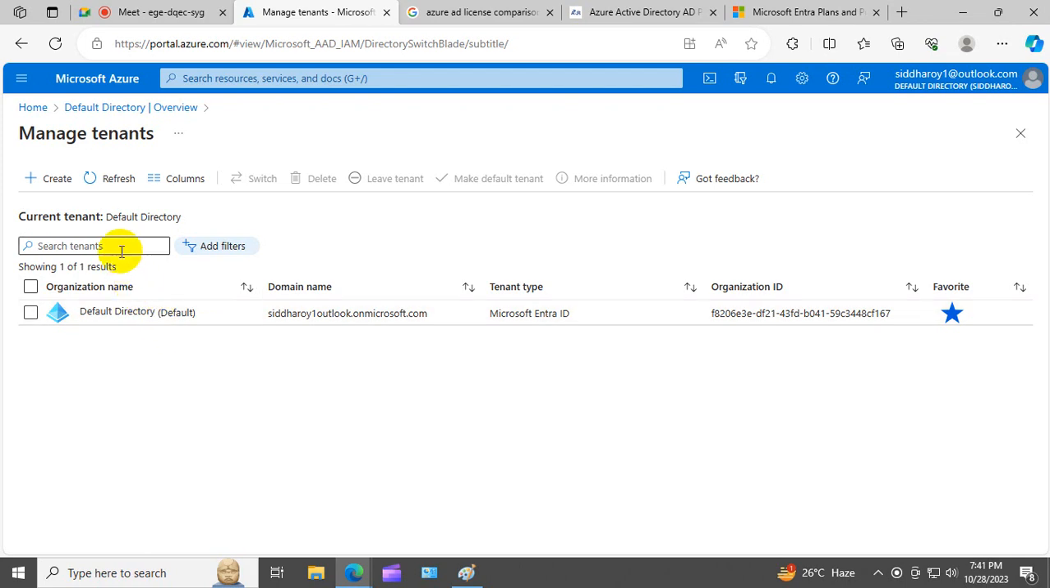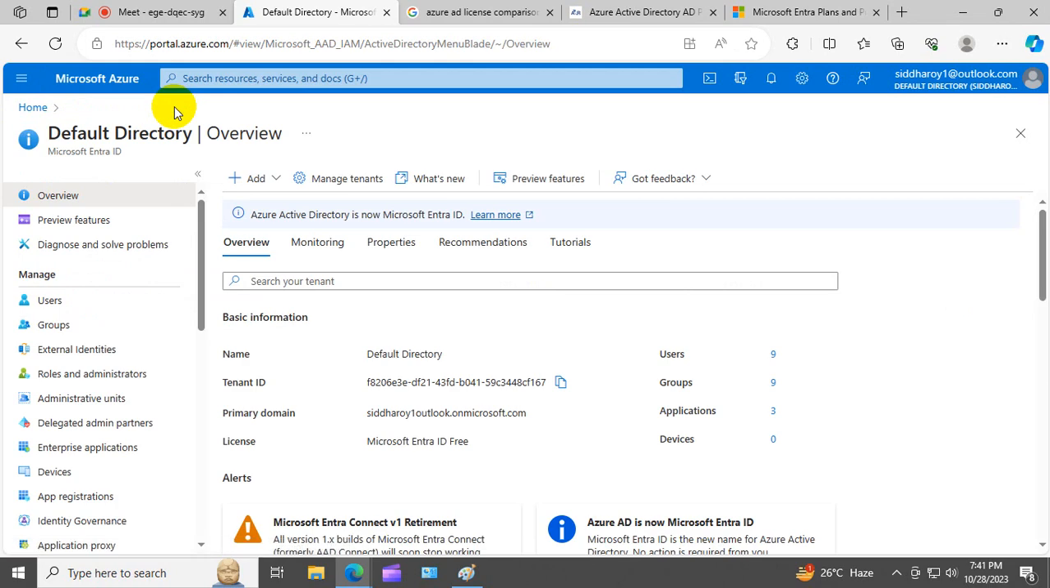First, they have to purchase the custom domain. Then only can they go for tenant creation, or else not. Like the one you created, Siddharth Innovation dot onmicrosoft.com. They have to purchase the domain from a public domain site like GoDaddy and others.